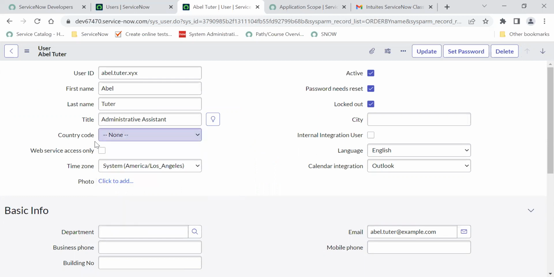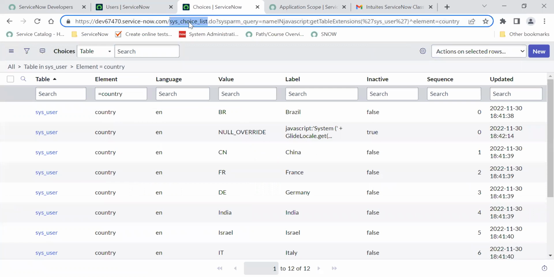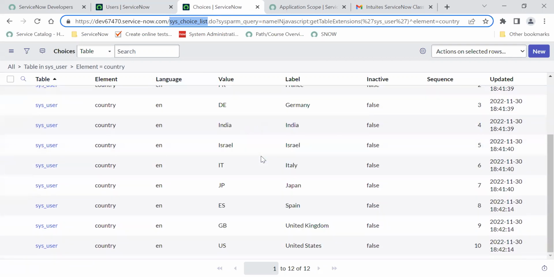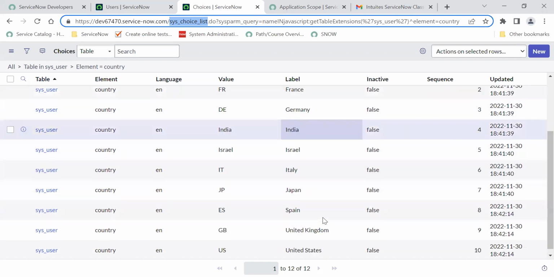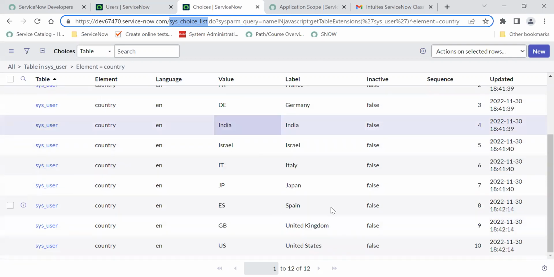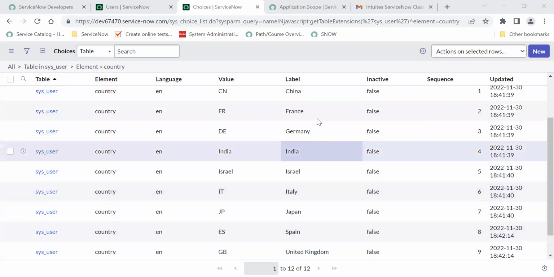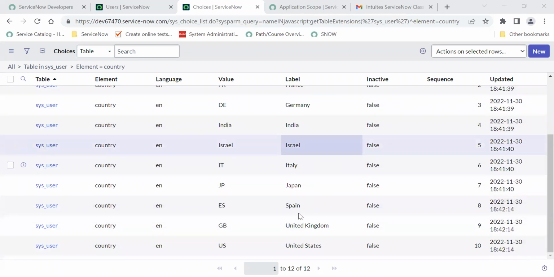Similarly, I can go to show choice list also. If I go to show choice list, it will take me to the choice list table. You know sys_choice_list is a table. Sys means it is system defined and choice list is the table name. Here you can see all the choices which we have. The choice which I removed, you don't see it here, right? There are only 12 choices. The choice I removed, system US, is not present here.